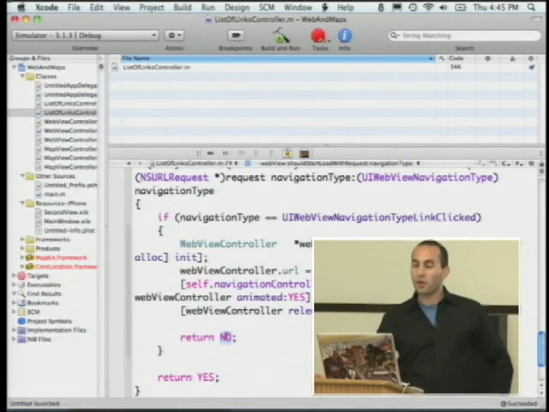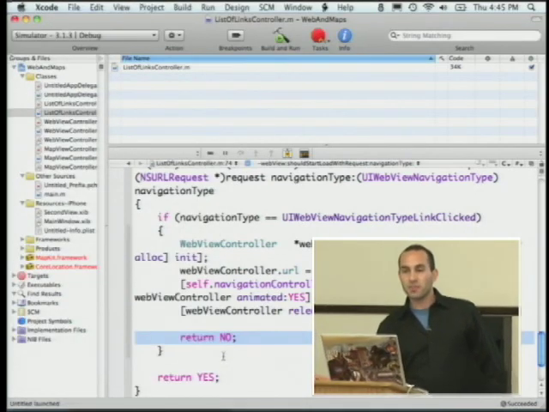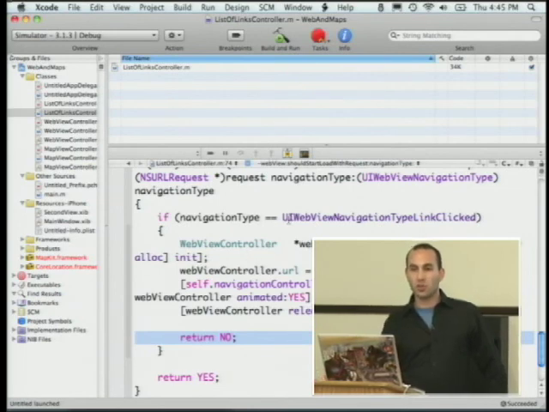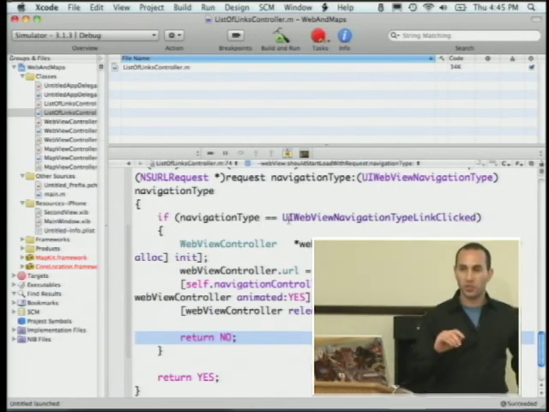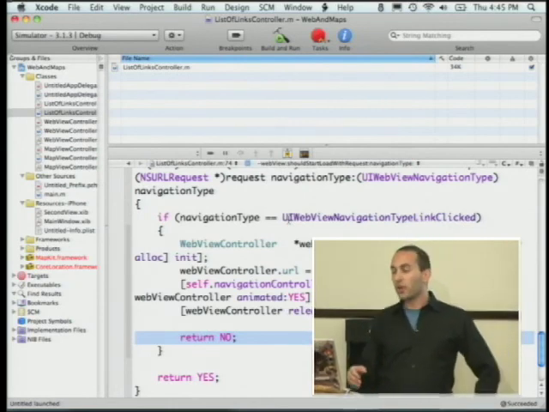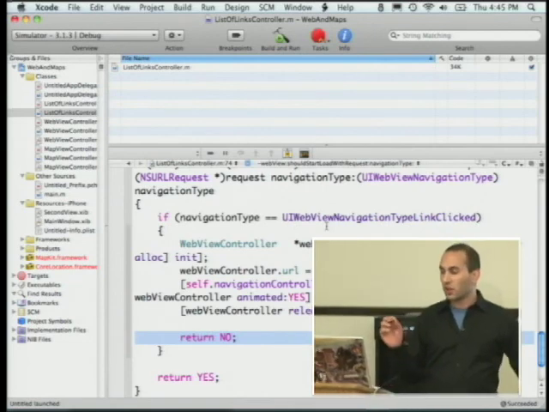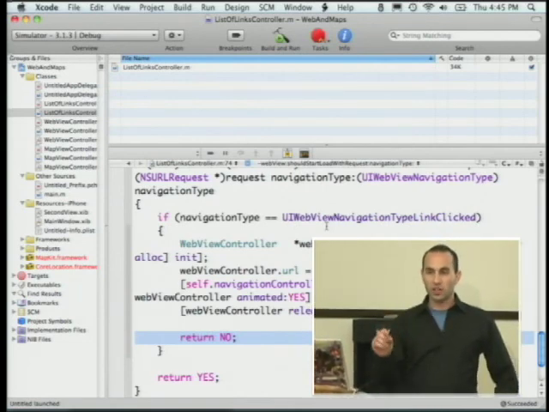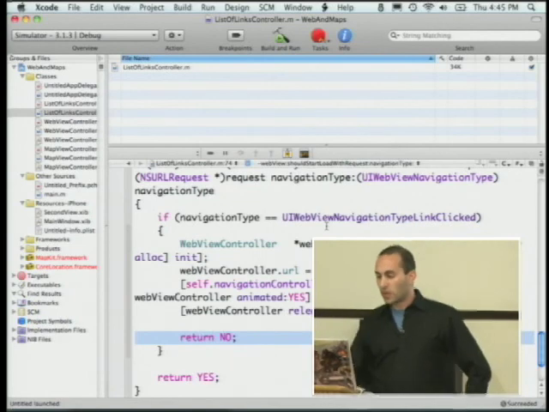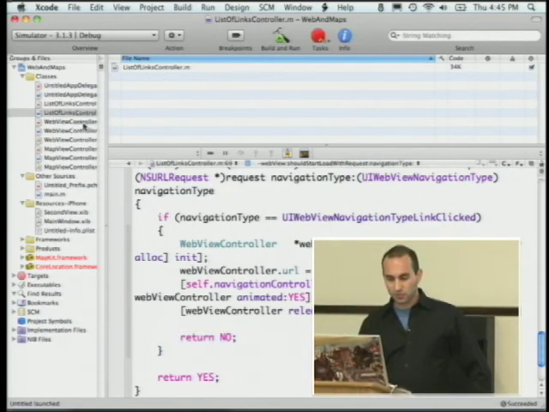So the question is, why am I returning no over here? The reason is, if I returned yes there, the request would actually load in the WebView that we were just being called on, that the click happened in. So in addition to doing the push, if I returned yes here, that cell would actually load the content as well. Actually, let's look at this WebView controller and see what's going on.